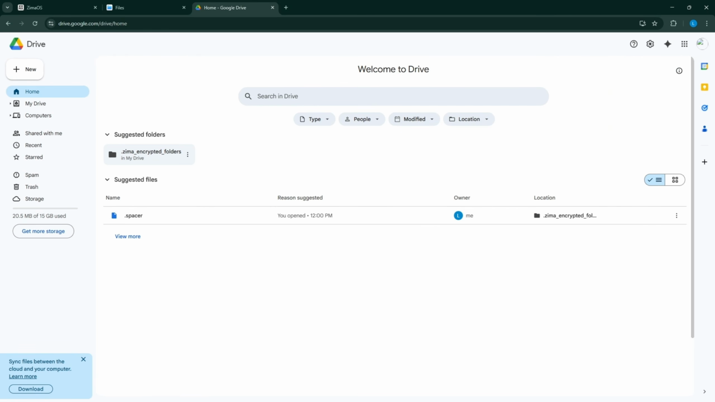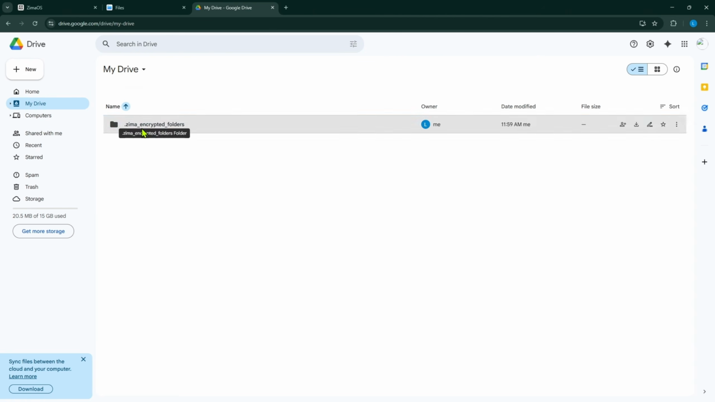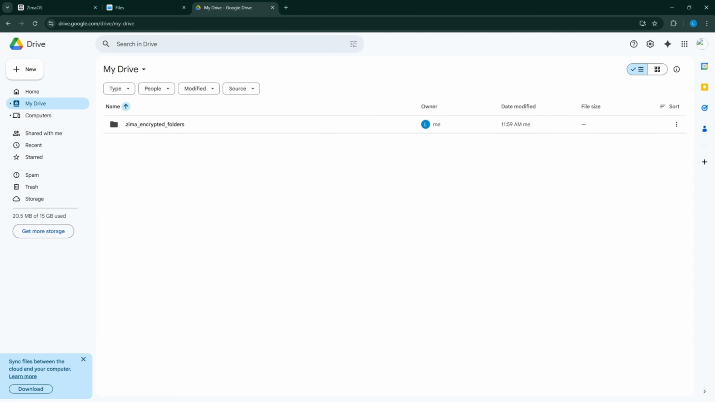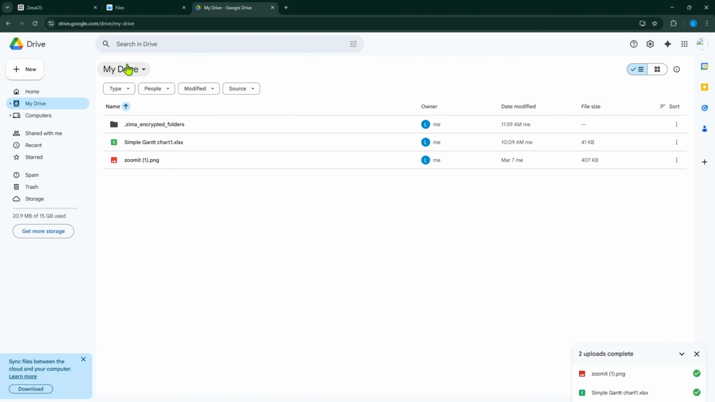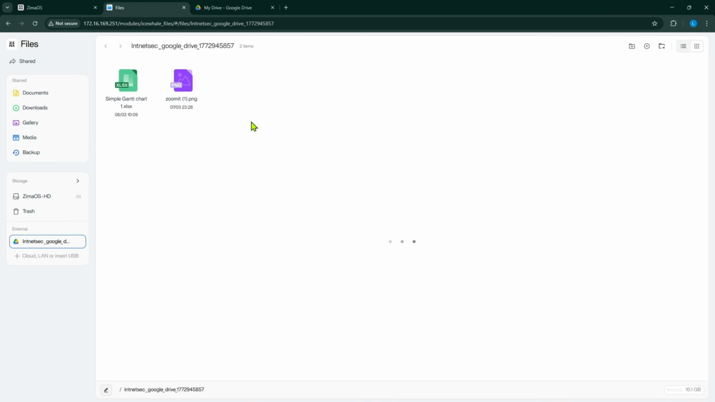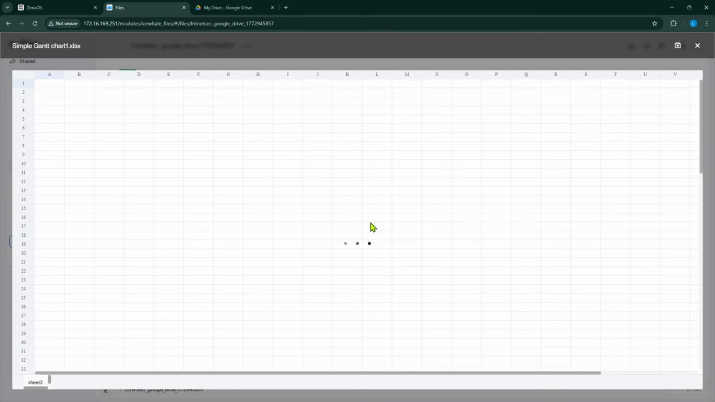Let me upload some files to Google Drive and see if the data syncs between both systems. Now let's go back to the ZimaOS Files application, refresh the browser, and we can see the files appear here and they are viewable.